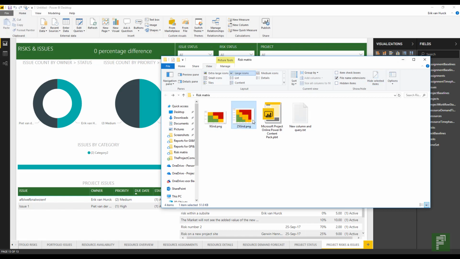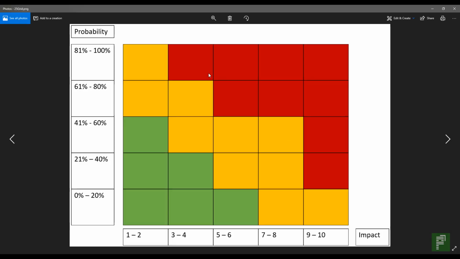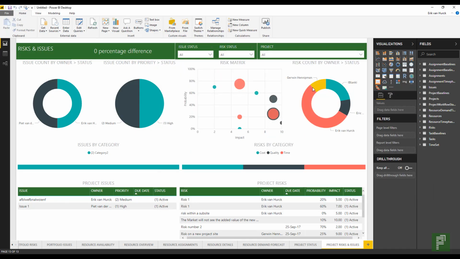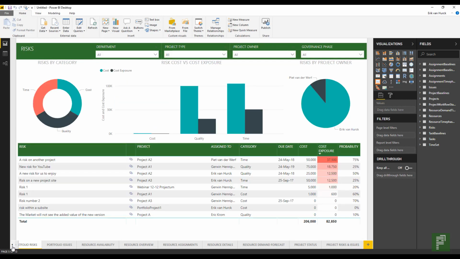I'm going to share today how you're going to create a risk matrix based on these values, this grid. And I'm going to do that in my own environment, so you'll be able to reproduce this as long as you have risks in your Project Online environment and as long as you have the content pack. You can follow every step that I'm currently doing. So let's go.